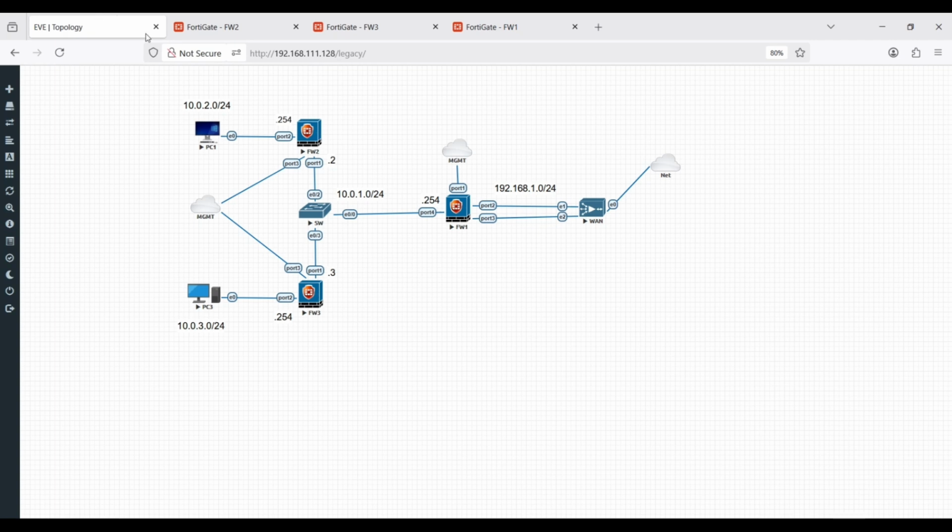And now we have to configure each and every firewall. So let me do it one by one. Let's focus on firewall 2 first. So I will configure port 1 as a WAN port with the IP 10.0.1.2 and LAN port 10.0.2.254 and management is port 3.